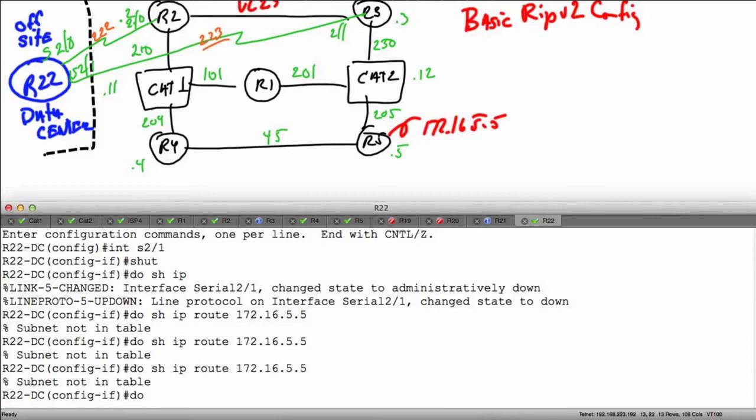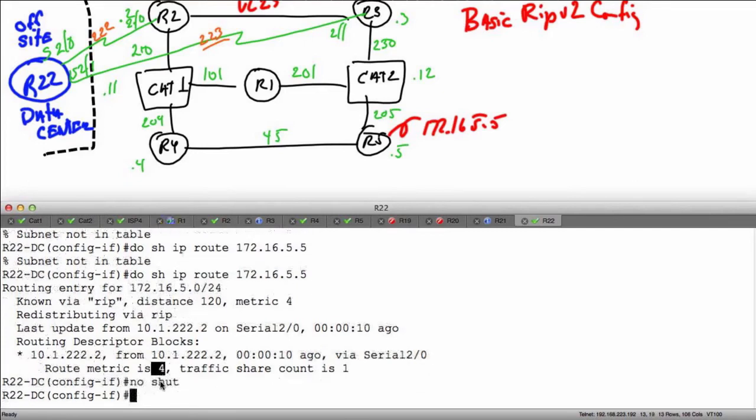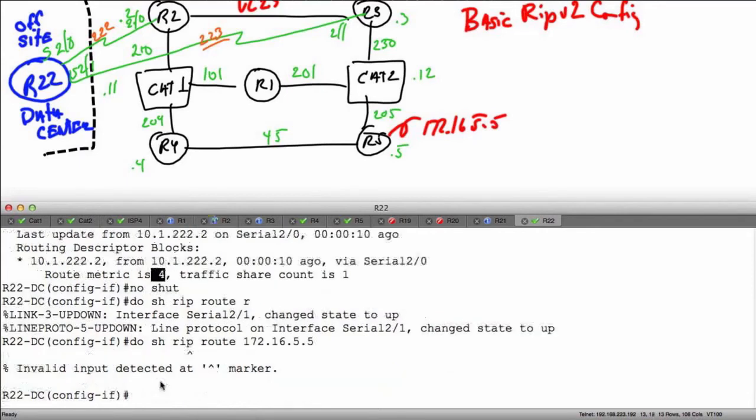Let's see if we actually do show IP route. And now notice it's actually returned to our table, and notice its metric is 4. So we picked the lowest metric with regard to what particular piece of information we were going to include in our routing table. So I'm going to say no shut and turn that back up. Do show IP route RIP 172.16.5.5, and let's see what happens now.